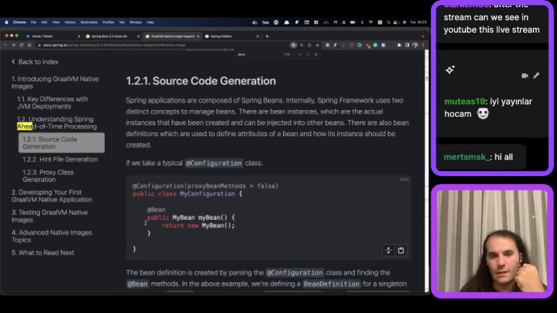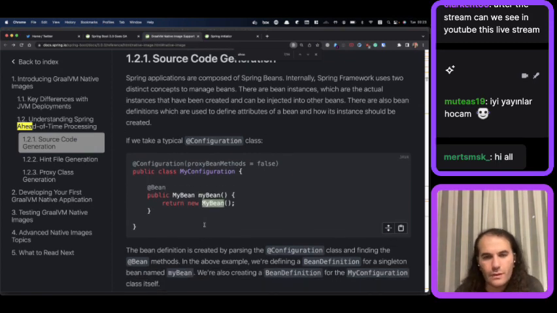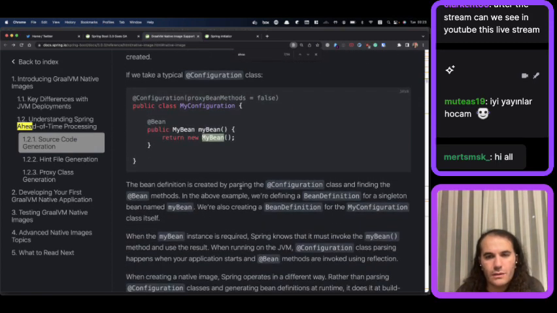So here, this is the well-known usage. There is a configuration class and there can be a bean inside it. Here, my bean is just creating an instance of my bean class. The bean definition is created by parsing the configuration class and finding the bean method. In the above example, we are defining a bean definition for a singleton bean. The default scope in Spring is singleton for the beans. There are lots of other scopes, but there are 4 or 5 scopes in Spring beans.